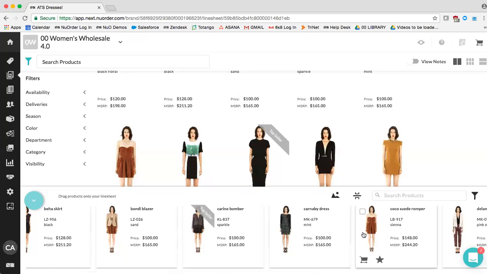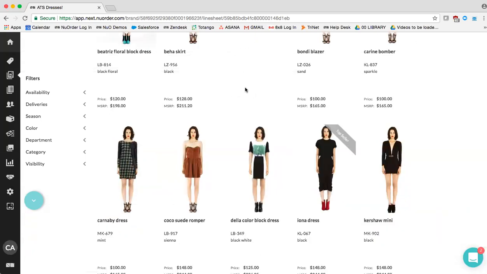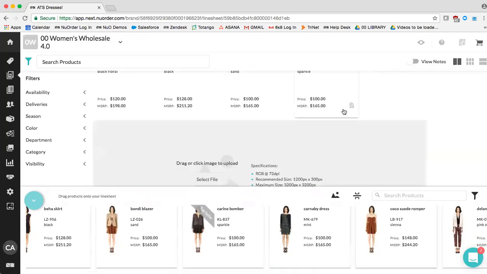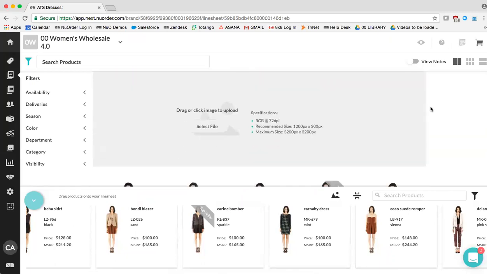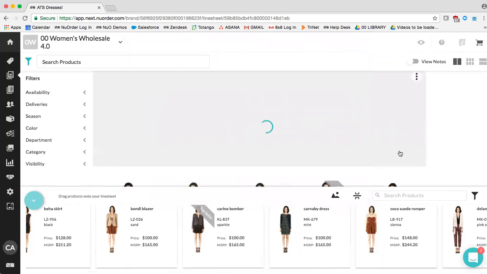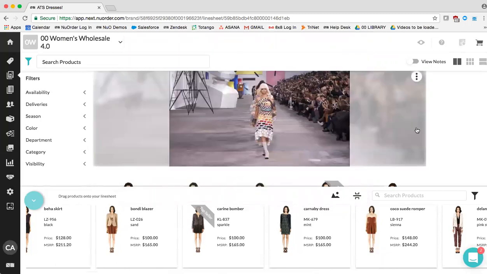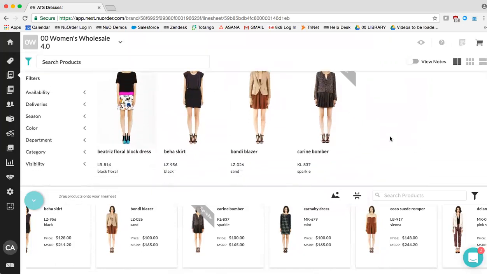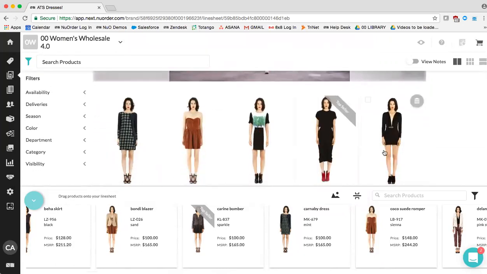So let's go ahead and add an image separator. This icon here represents the image separator icon. To add an image separator, you click on this icon and drag and drop where you would like the image to fall within the products in your Linesheet. Once this box populates, you can again drag and drop a file in, minding the specifications of the photo, but we can also select a file, open, and it will auto-populate the image right into your Linesheet. So now we've got products above here, an image separator, and then we also have products.